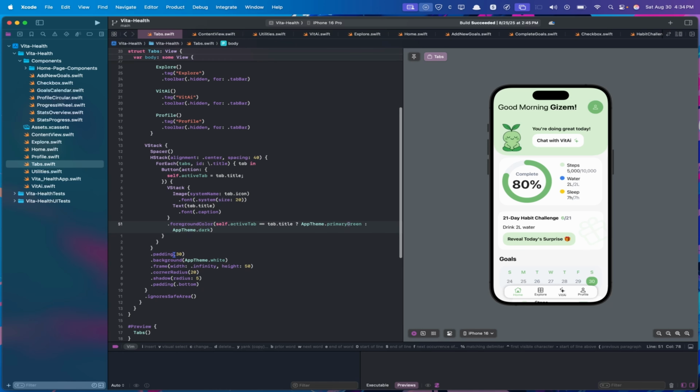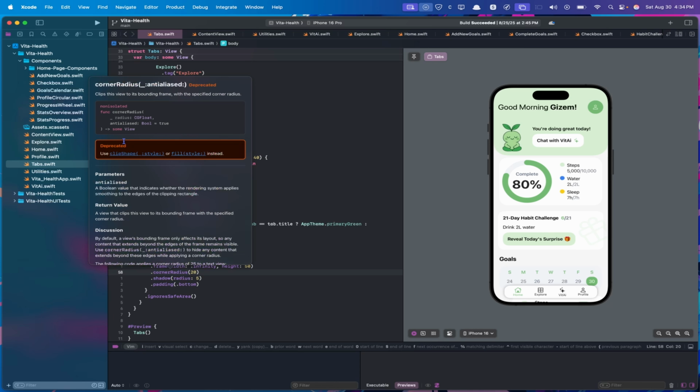And then the rest is basically padding of 30 in between them, and then we also have the tab background, which is white. Then we have the frame with a height of 50, and corner radius. Though I saw corner radius gets deprecated, so I shouldn't be using it. So I stopped using it for this one.